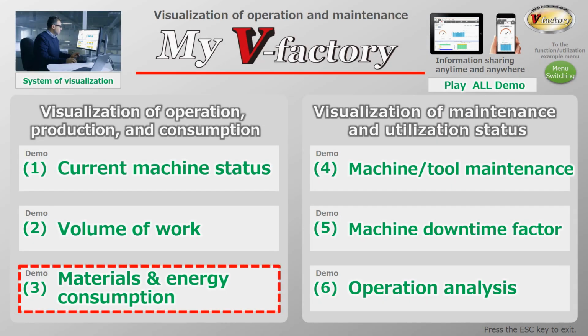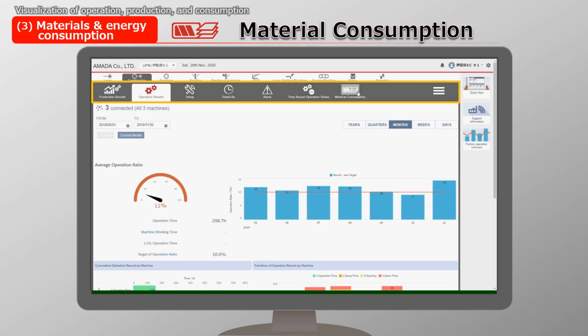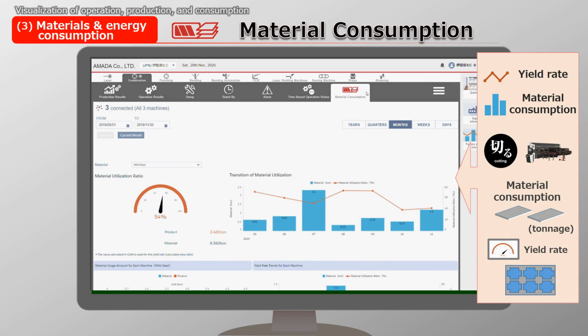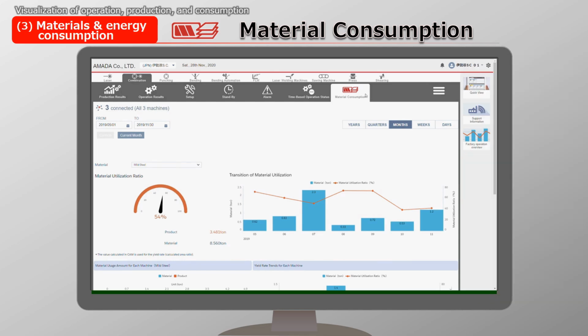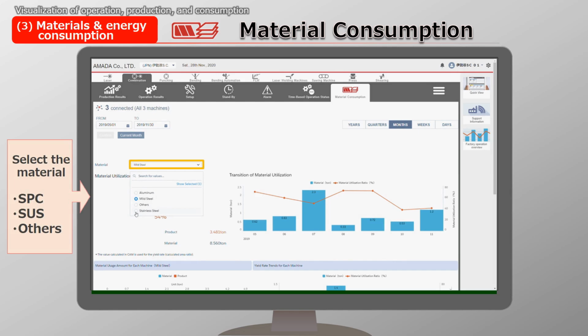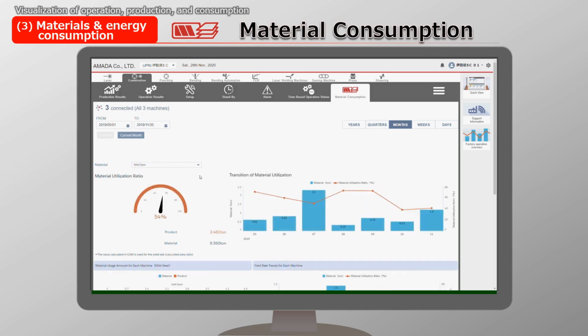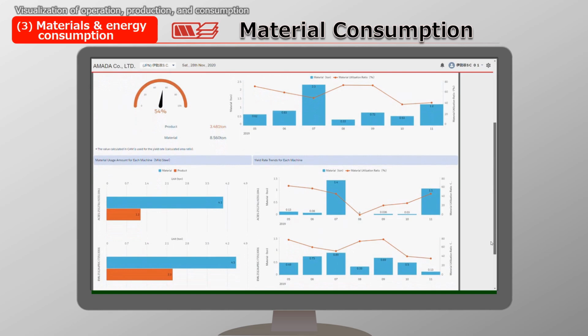Let's check the material and energy consumption. This is the weight of the daily used material for the entire combination machines. You can check it for each type of material. Go down to check the consumption for each machine.